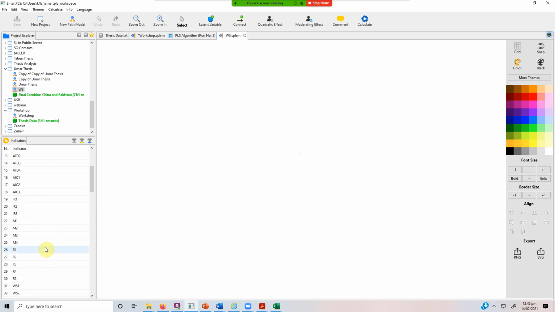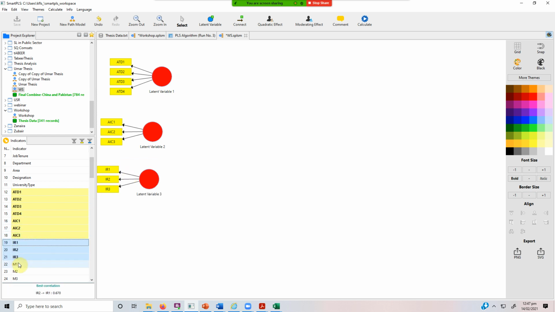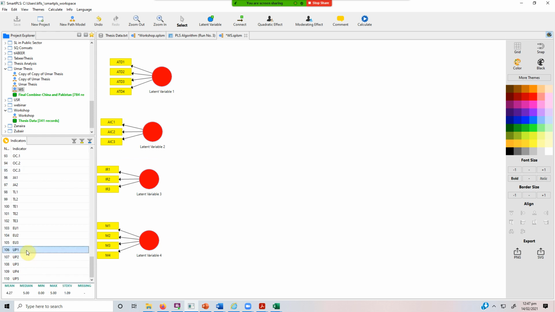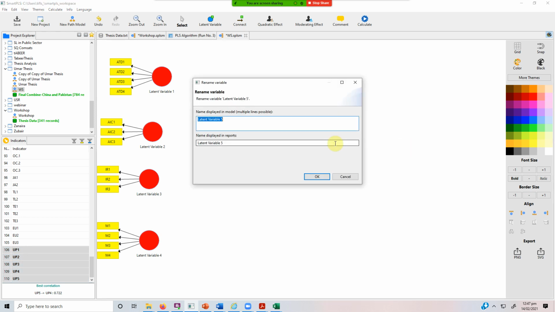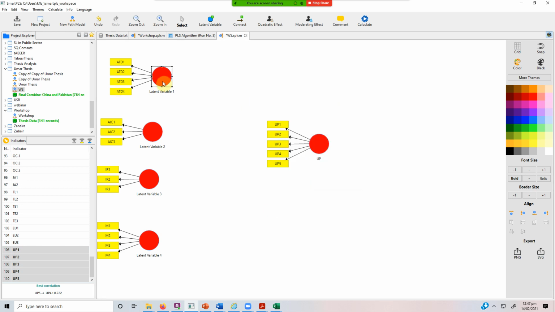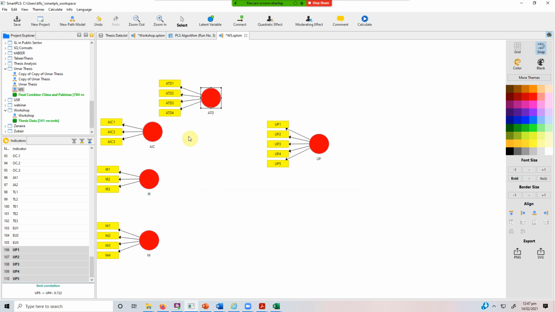Now let me do another model, a simple model as well, just to revise a few things. Let's say this is one construct, this is another construct, another construct, another construct, and let's say we are looking at this impact on this variable here. Let's rename it function F2, or right click to rename it UP. This is ATD, function F2, AIC, IR, M. Let's arrange it a bit.